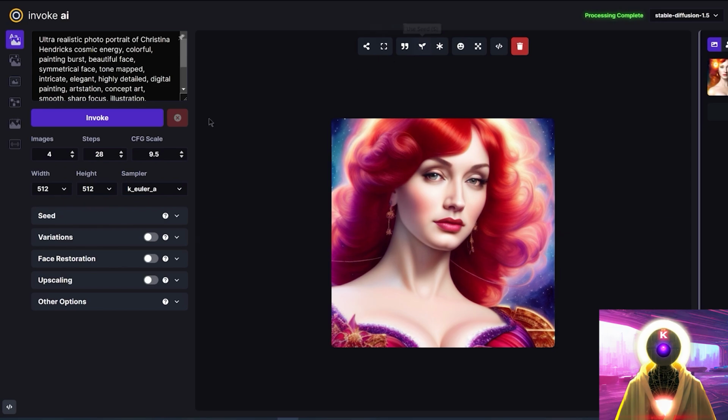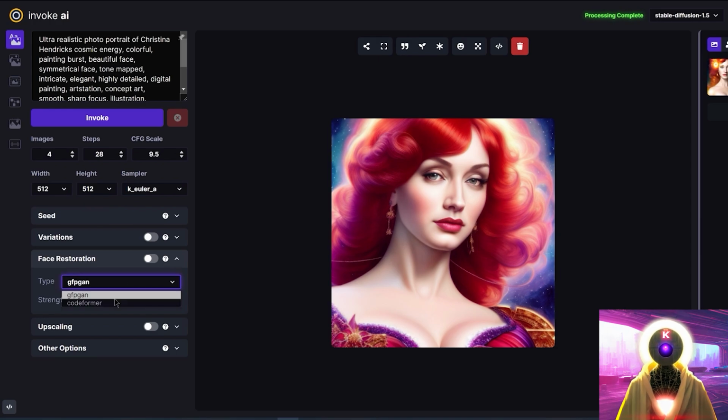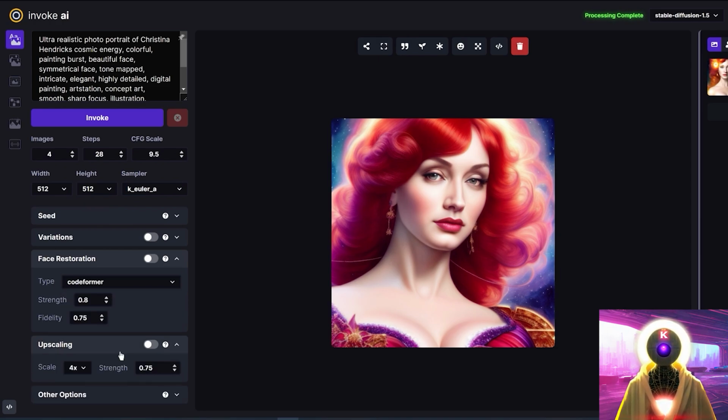First, it allows you to use the face restoration technology by using either GFPGAN or CodeFormer, and I usually recommend using CodeFormer because it usually gives the best results. You also have an upscaling option that allows you to upscale your image into higher resolution. And you can of course use face restoration and upscaling at the exact same time, but you can also use them after the image is already generated.